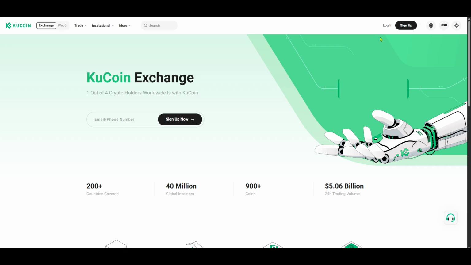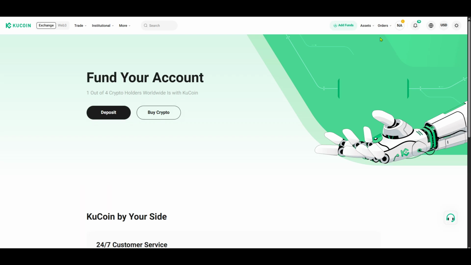From there, navigate to the trading section by clicking on the Trade option, which should be prominently displayed in the main navigation menu. You'll be presented with several trading options, but for this tutorial, let's focus on spot trading. So make sure to click on Spot Trading to proceed.